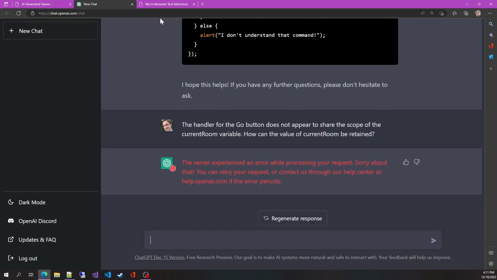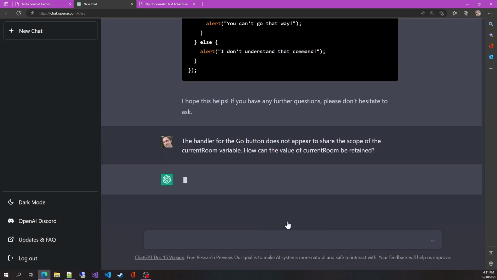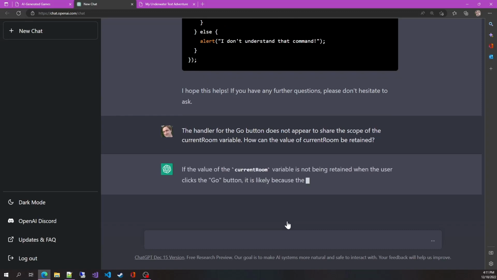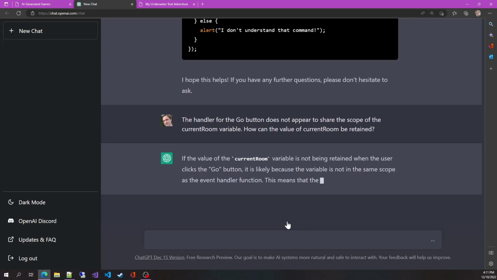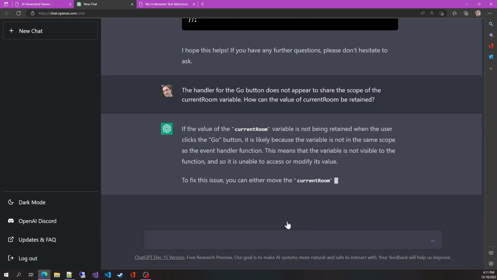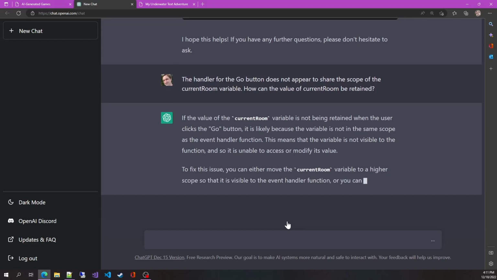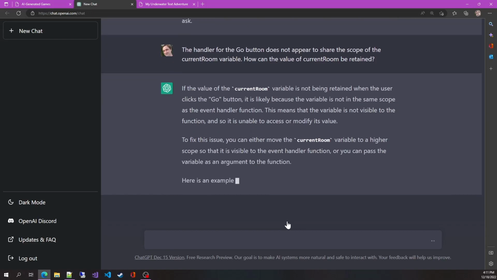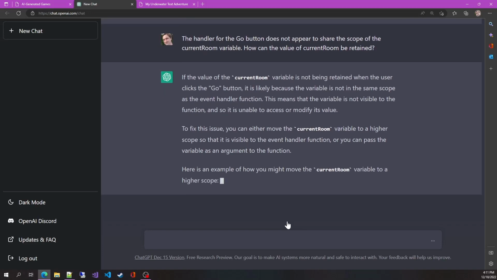It's taken its sweet time and found an error. So, experience an error. I can hit regenerate and we'll see if it works any better the second time around. So it's going to try a little better this time. If it's not being retained, it's likely because the variable is not in the same scope, which is picked up from my suggestion. Who knows if it's actually the reason, but we'll take its word for it for now.